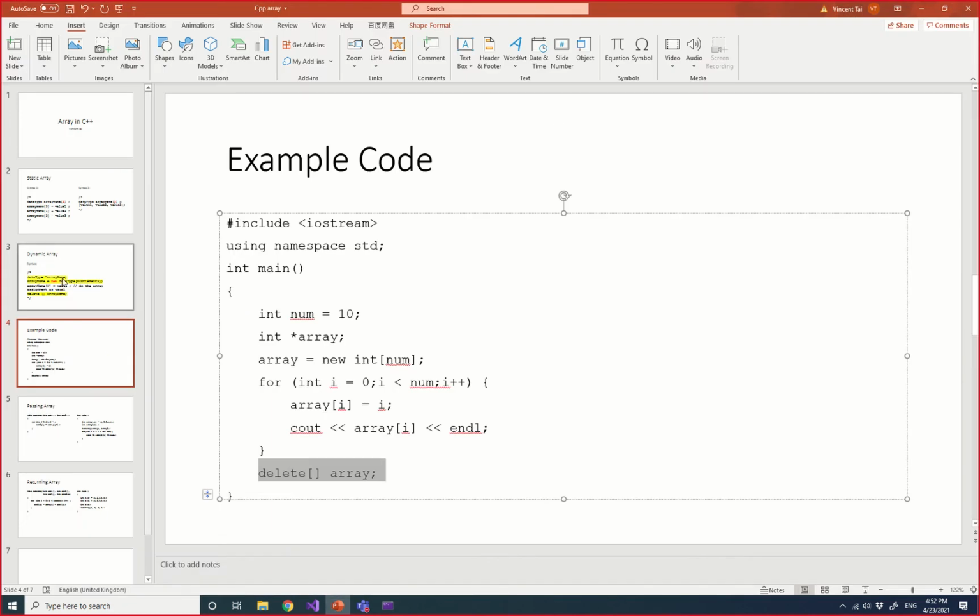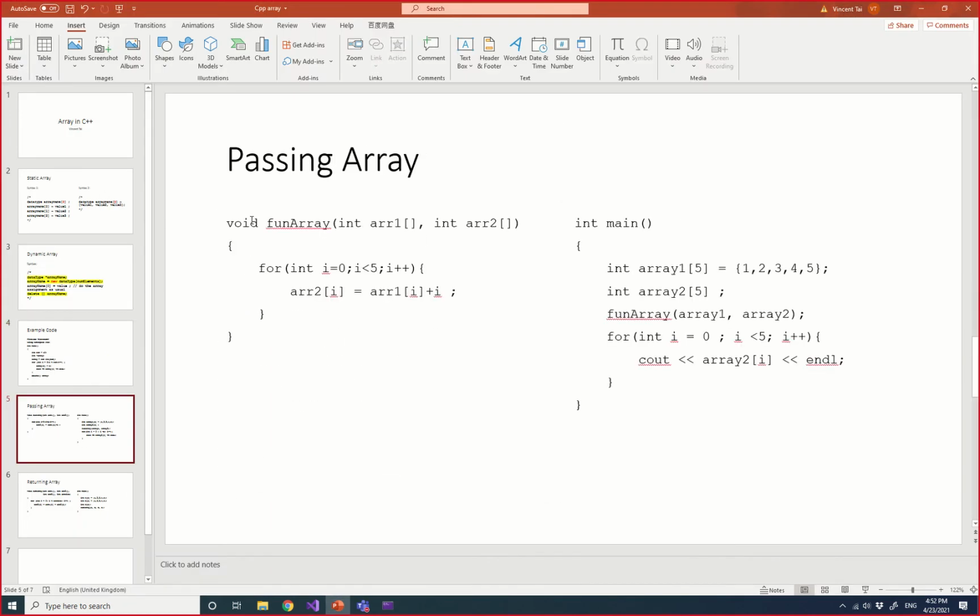Okay, if there's no question, let's proceed with passing an array to a function. Passing array to function. So a sample program looks like this. You have a void function, and then you have array 1 and array 2. You pass these two arrays into this function and do manipulation in that.